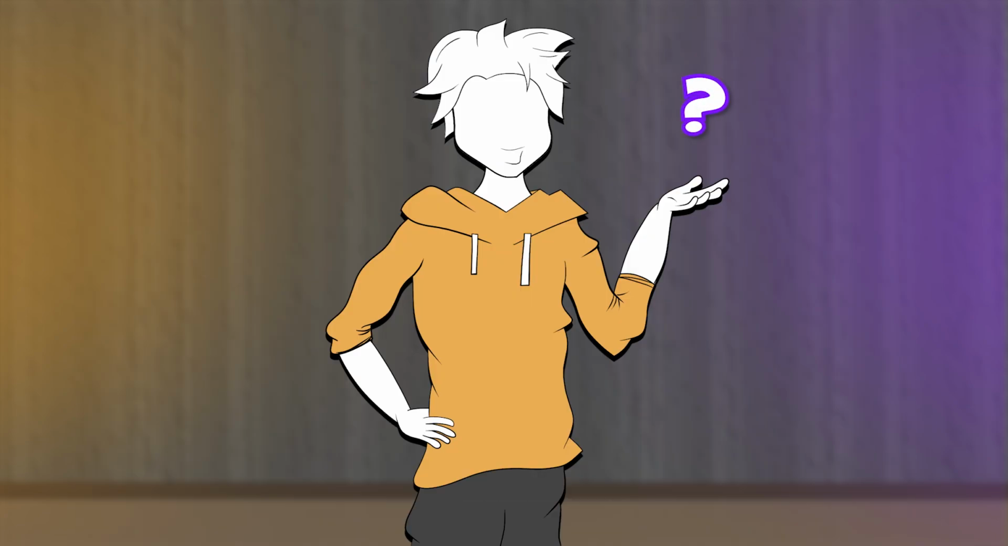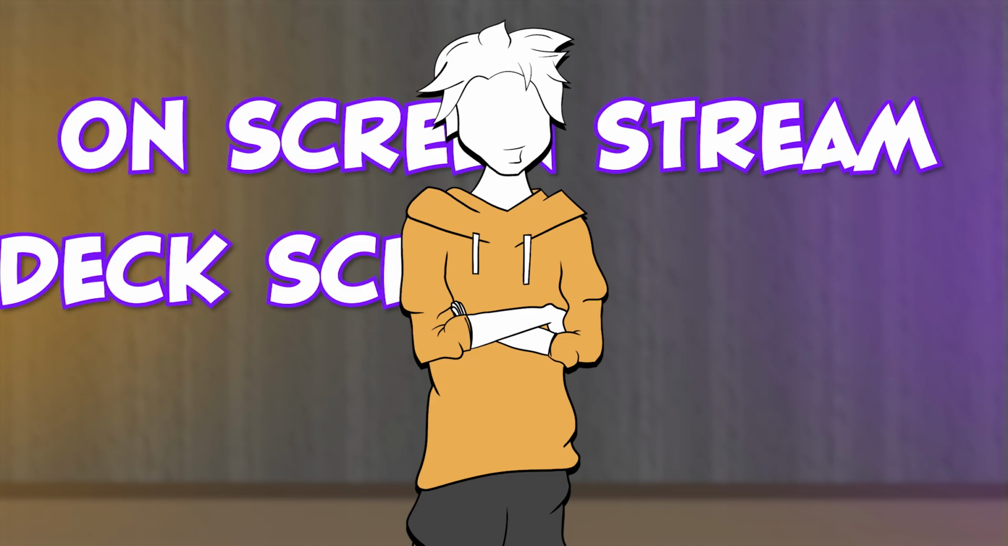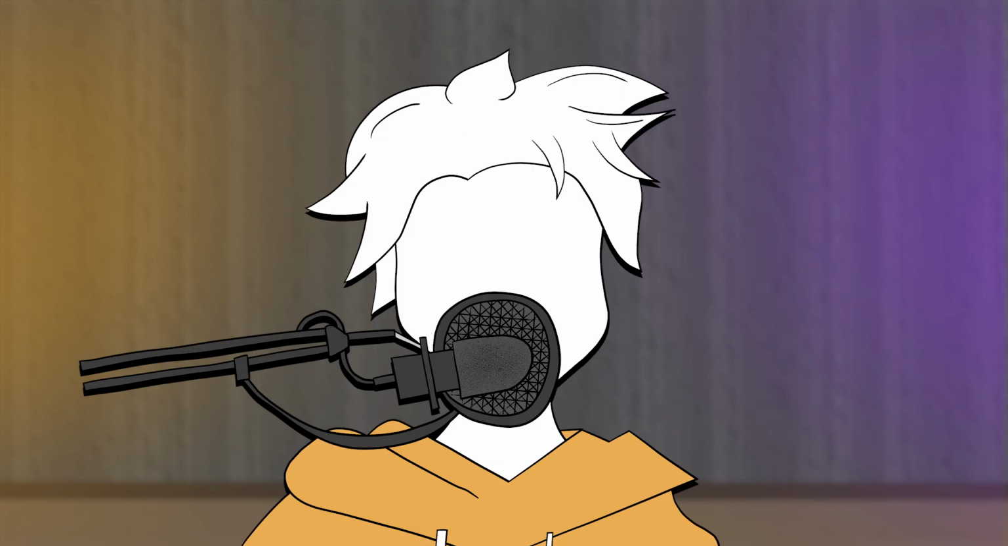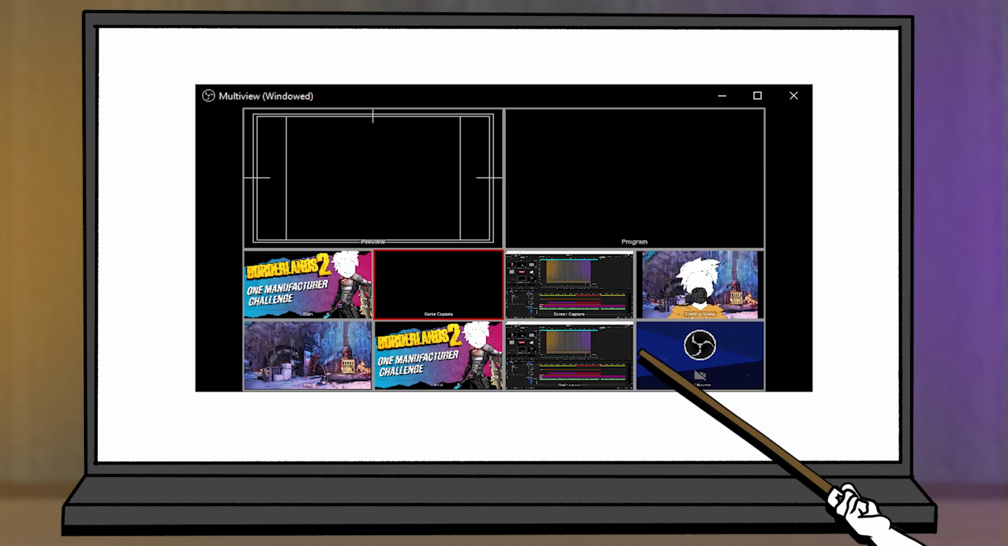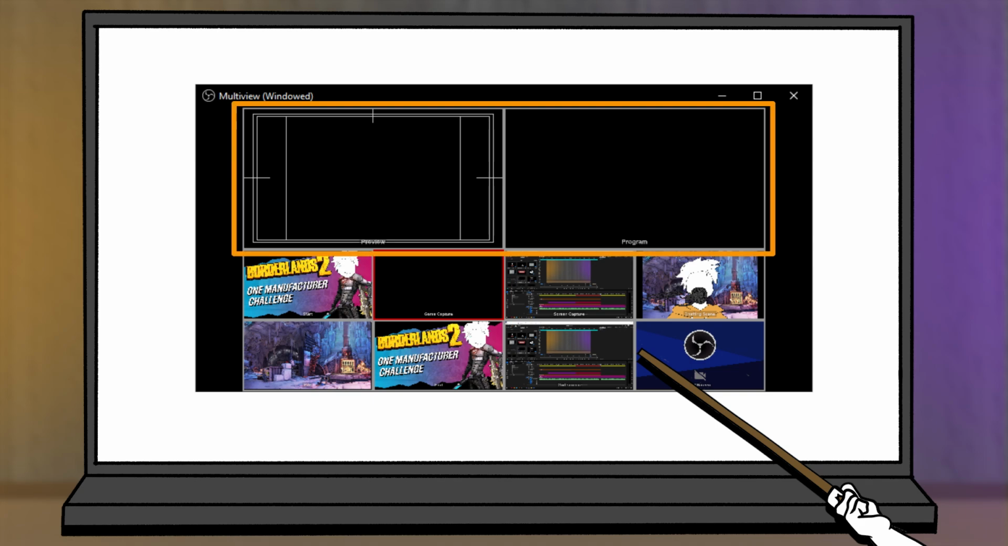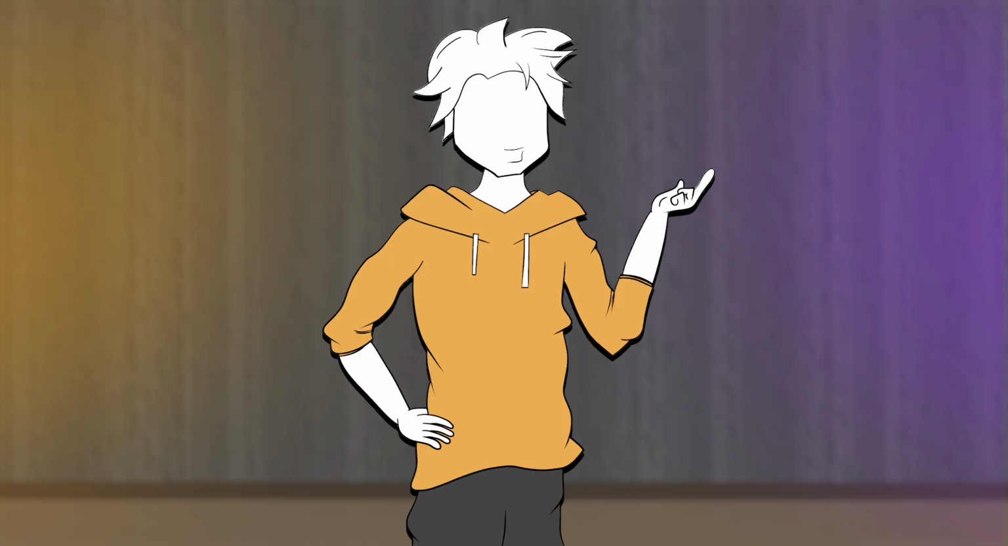And the last chapter in general settings is multiview. So what is multiview? According to my experience with multiview for now, I would call multiview an on-screen stream deck scene switcher 1000. Let me explain. You can enable it by going to view and selecting either multiview full screen or windowed. I will select windowed, and once you select either one of them, a window will pop up, and in that window you will have your scenes. At the top you will have preview and program window like in studio mode, and lower will be all your scenes.